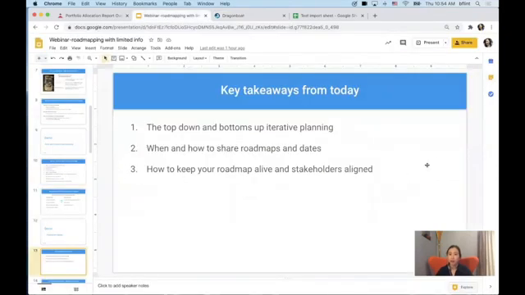All right, so I think we're coming up on time. The key takeaway from today is that planning is iterative. Portfolio planning is iterative. You start with the top down, and then you do a bottom up, so things come together, and then you make adjustments.